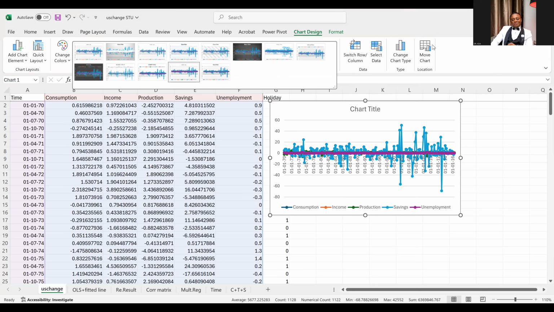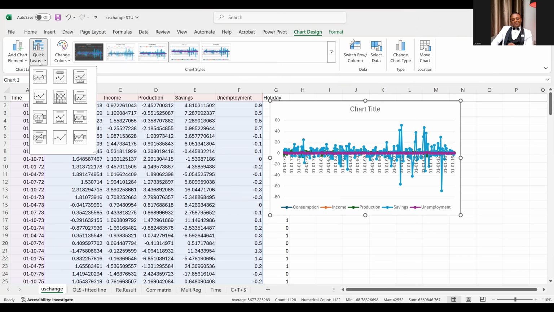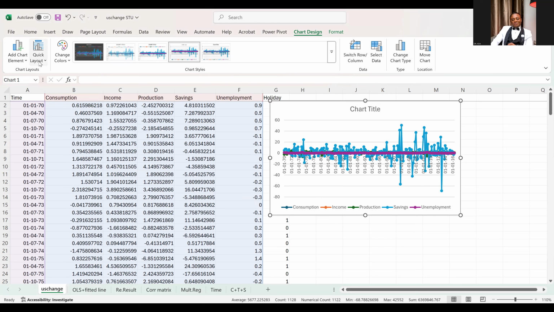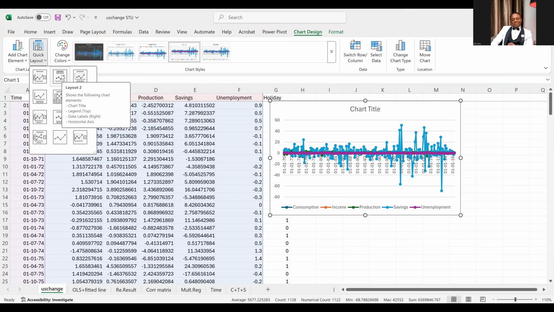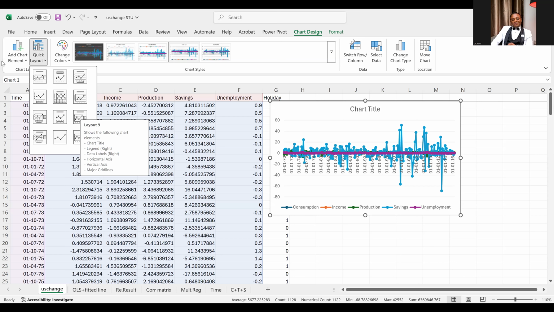But one way you can make this better is, first of all, click on the far left, you see Quick Layout. When you click on Quick Layout, hover the cursor on each one of them. Okay, hover the cursor. Is this still moving? Yeah, let's try it again. It looks like it's not moving. All right.